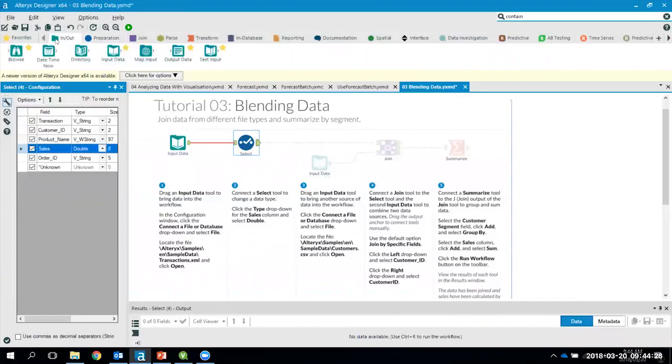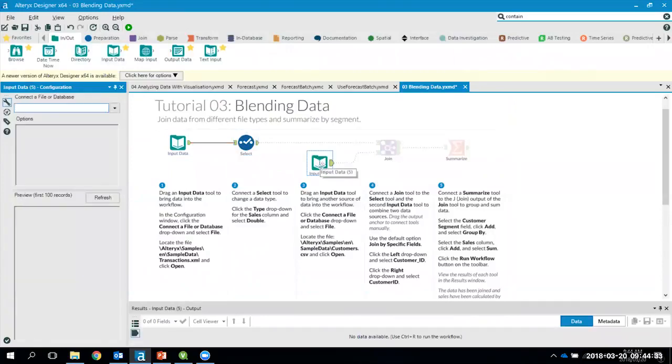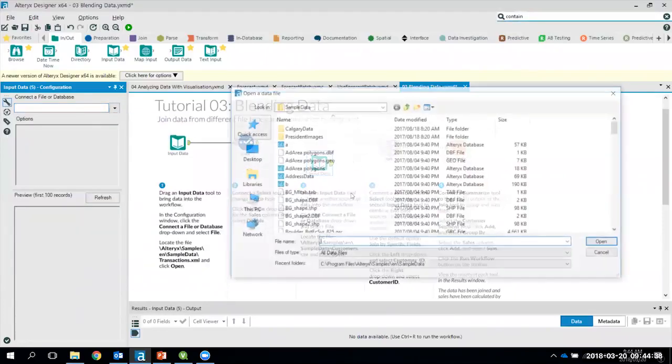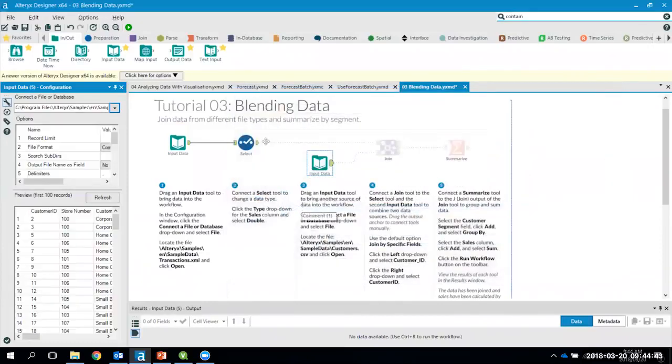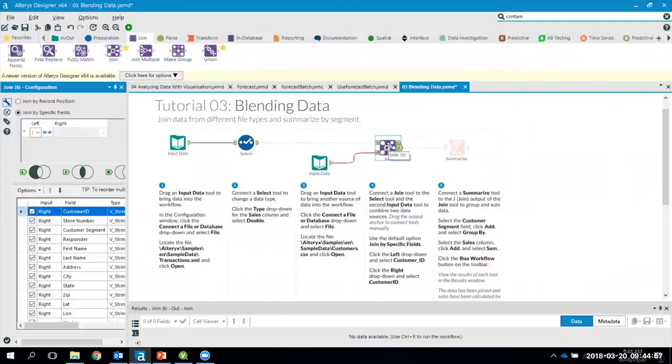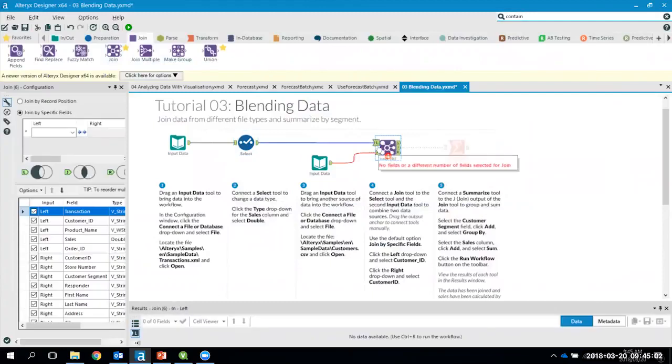Next thing is I now want to drag in a different source of input data. So my initial data was an XML file. I'm now going to drag in a CSV file called customers. So I've now selected that file, and what I now want to do is actually join the data together. So I'm going to drag in a join tool. And if it hasn't done the connection for me, I just need to drag the connection across like that.